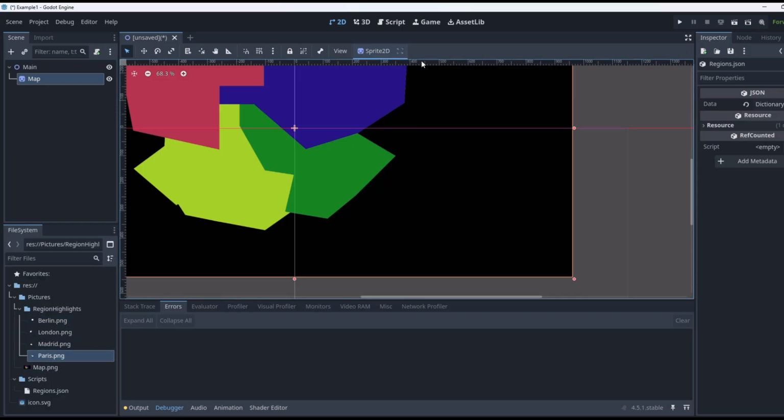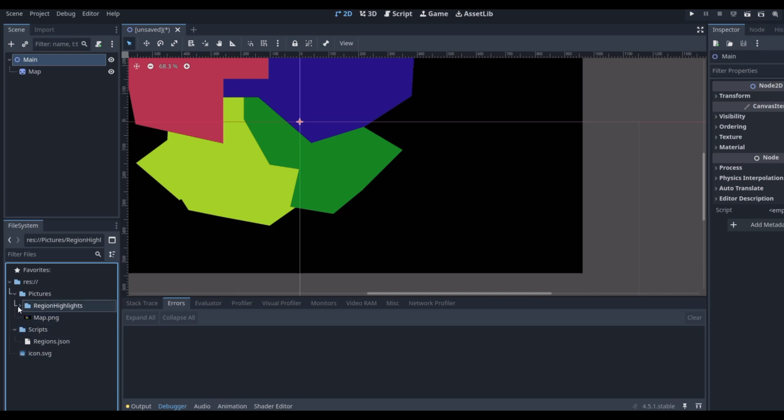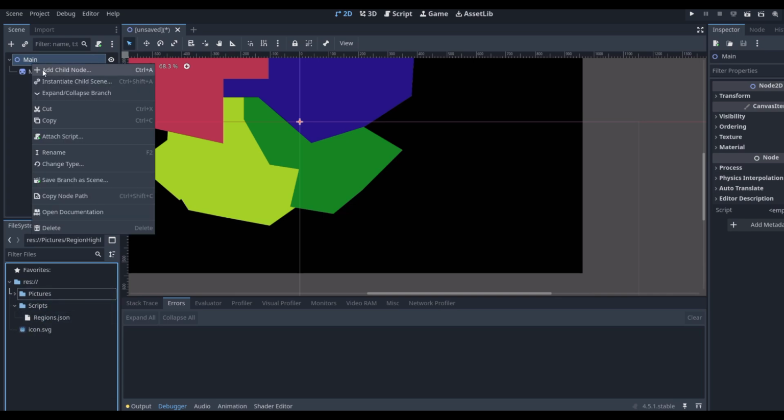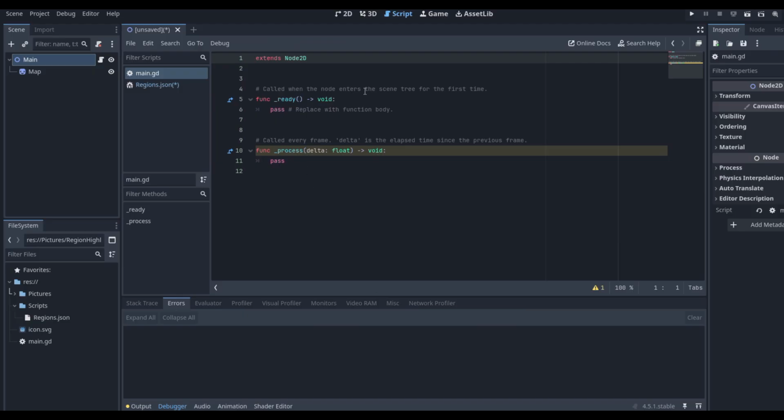Okay, with all the regions, just make sure they are showing up in Godot. So there you go, I've got my 4 regions, and we've basically got everything we need. So next up should be the coding part. To make the code, we're going to right click the main node and attach a script. And then we're just going to stick to a regular bit of main.